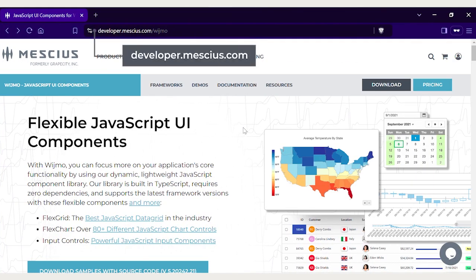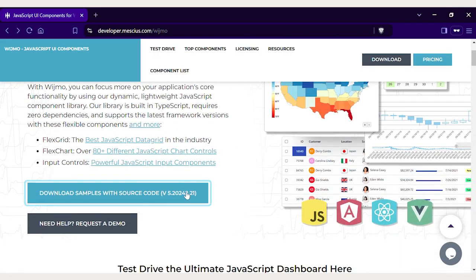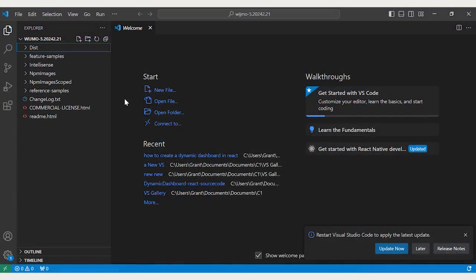To download Wijmo, visit developer.meshius.com. If you've purchased a license, you need to log into your Meshius account and download the license version in the My Licenses section of your account. Otherwise, navigate to the Wijmo page and click Download on the website. Download the latest version of Wijmo to get started.